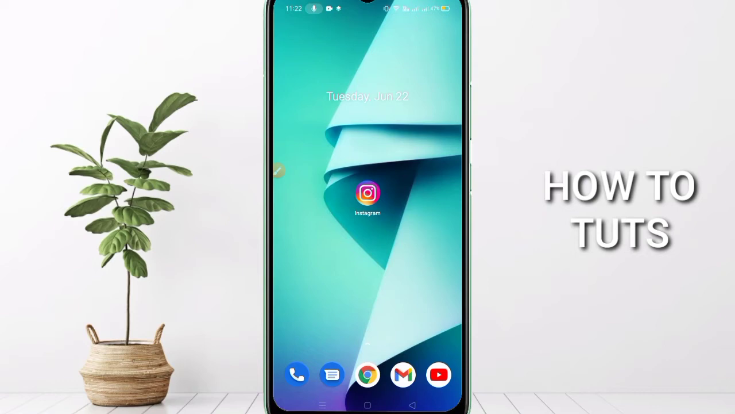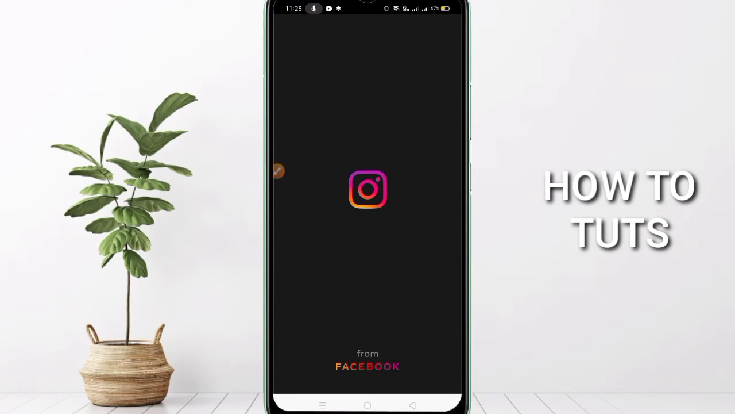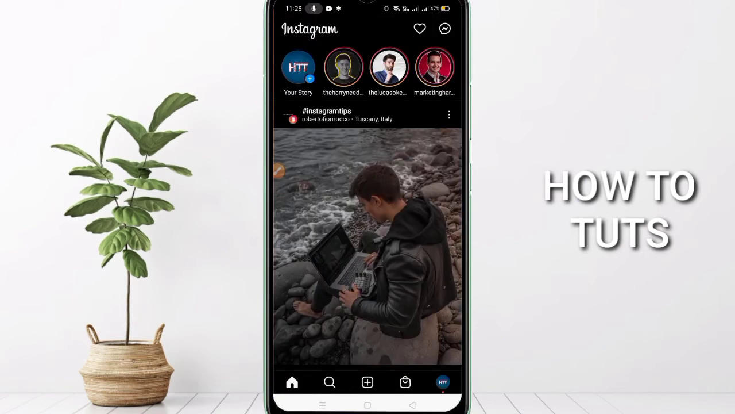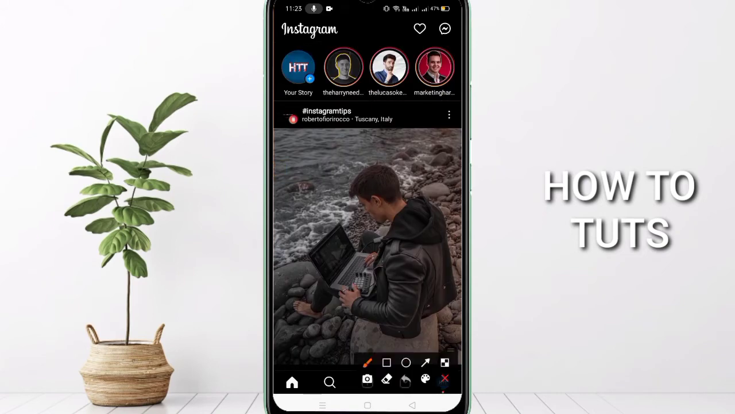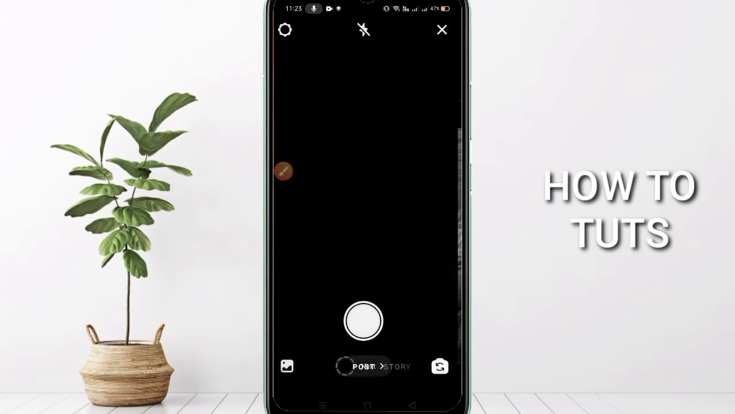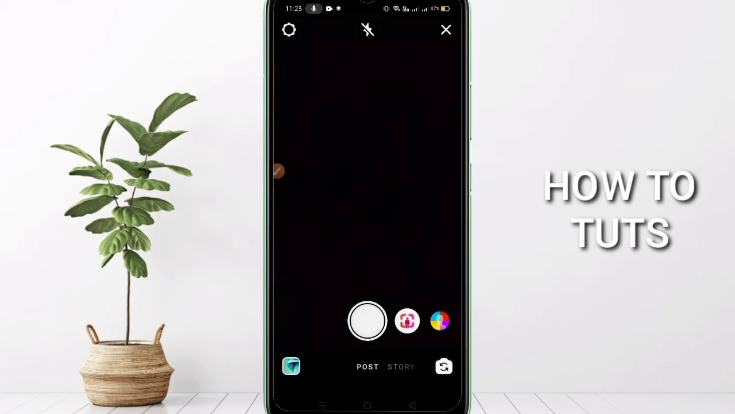Okay. So this is the Instagram app. Just click on this. Click on this, and after that you are seeing the interface of Instagram, and go to this portion, the plus icon. Click on the plus icon. Okay, then click post in the bottom corner.